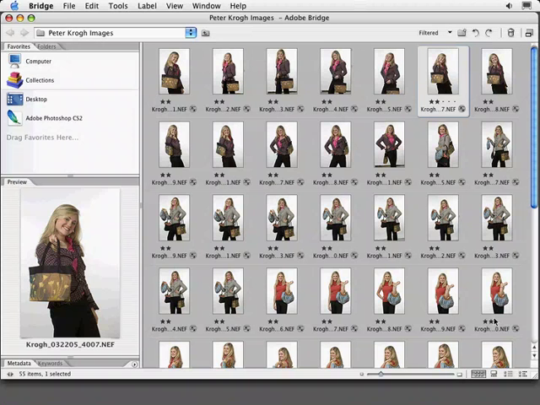Okay, it's time. Yes, it's time to talk about working with Adobe Camera Raw. In this project, we're going to work with Adobe Photoshop CS2 and the new application called Adobe Bridge. Now, there are two ways to access the Adobe Camera Raw utility.